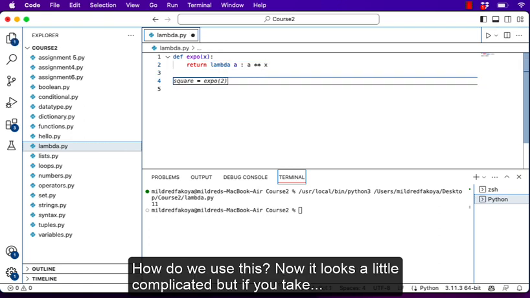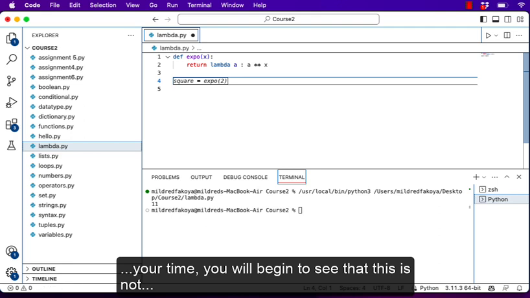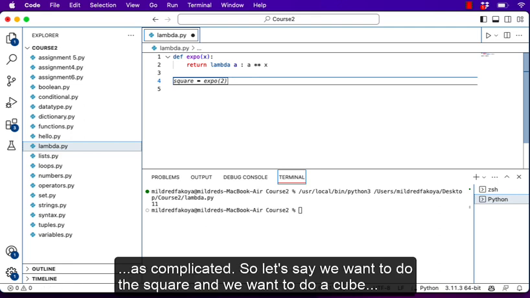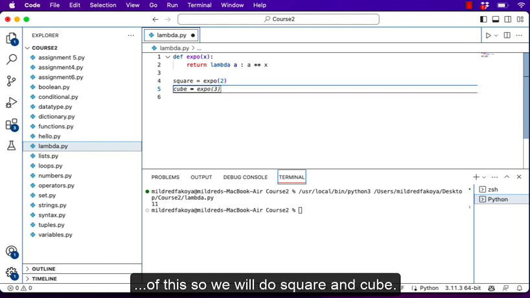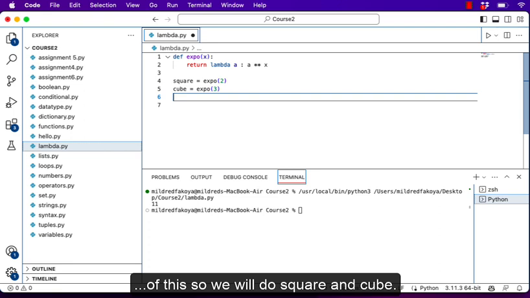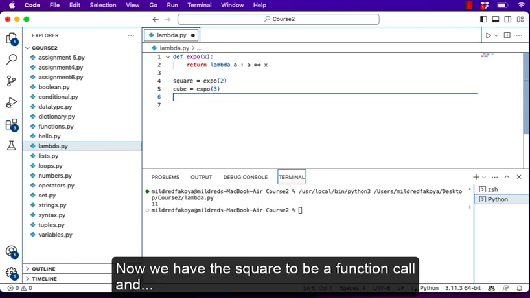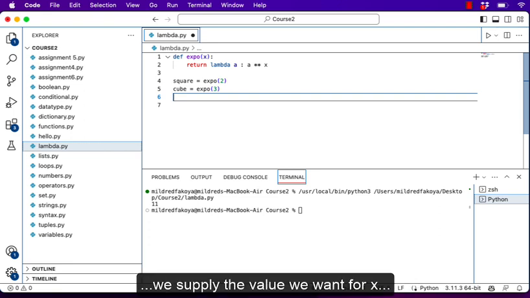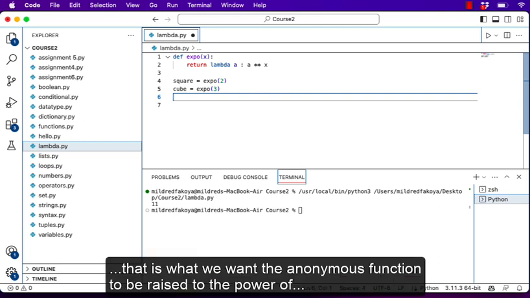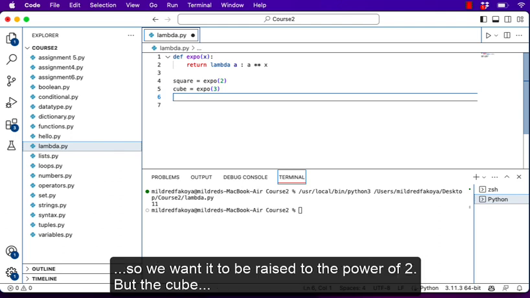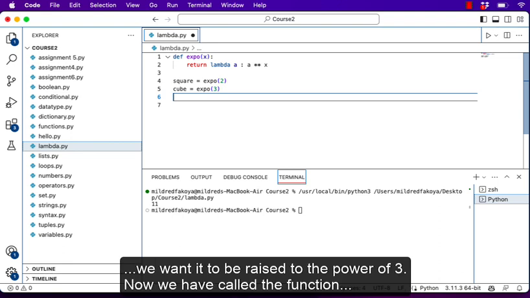Now, it looks a little complicated, but if you take your time, you'll begin to see that this is not as complicated. So let's say we want to do a square and we want to do the cube of this. So we'll do square and cube. Now, we have the square to be a function call, and we supply the value we want for x. That's what we want the anonymous function to be raised to the power of. So we want it to be raised to the power of 2. For the cube, we want it to be raised to the power of 3.